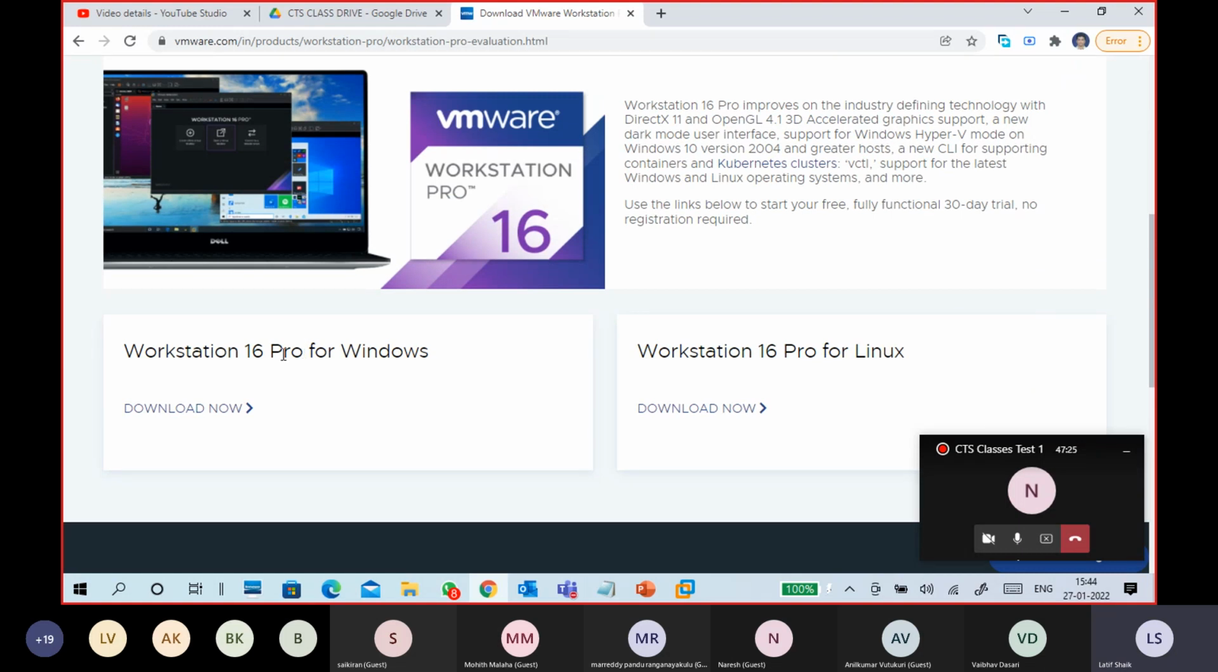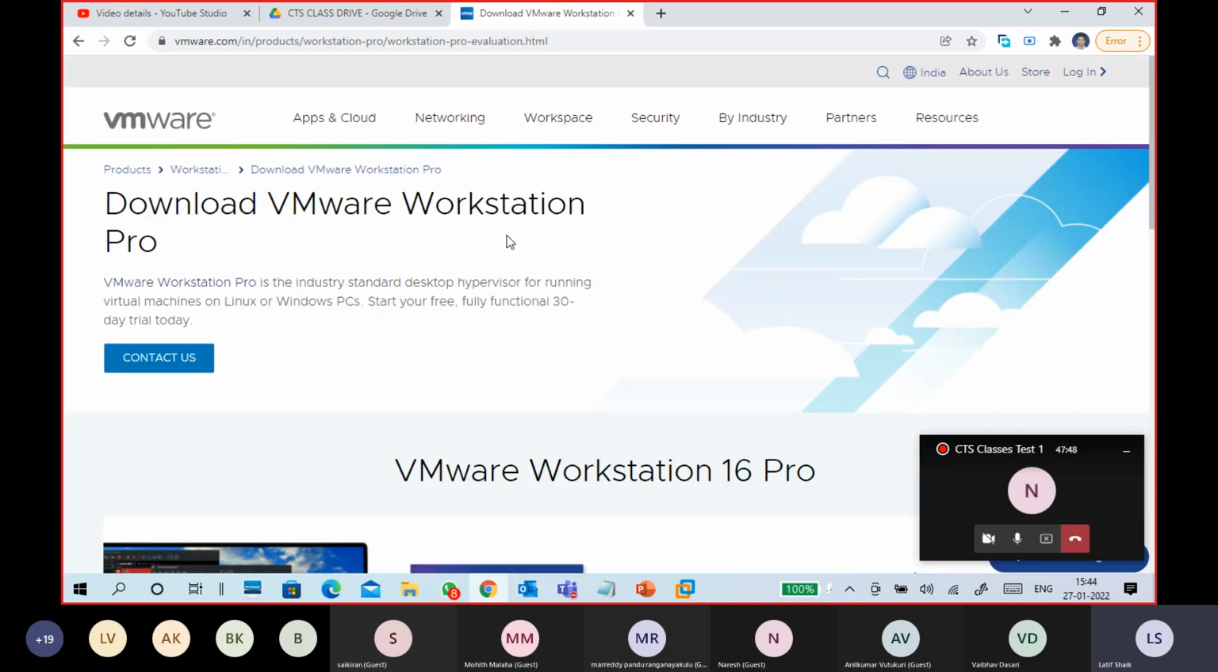Next, this is for Windows. This is for Linux. Workstation 16 Pro for Windows. This is a licensed one. You need a license key. But I don't have a key now, so we'll see that later. Otherwise, you have to pay the amount to VMware. You will get it.